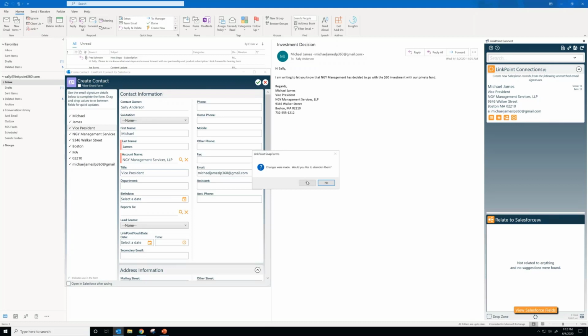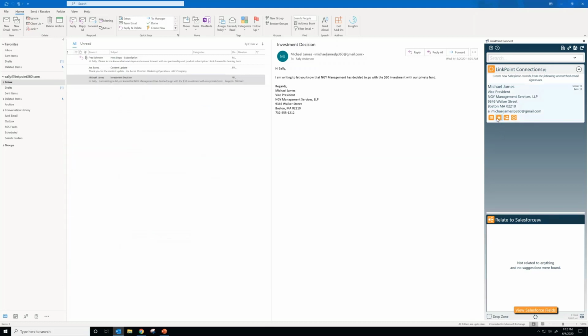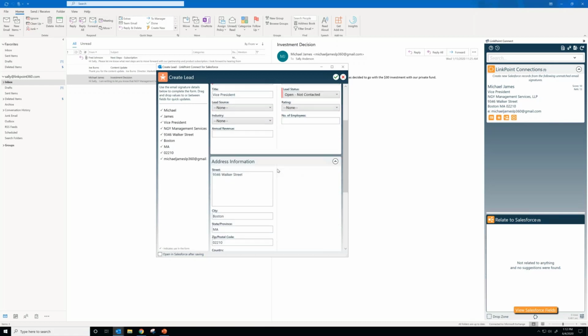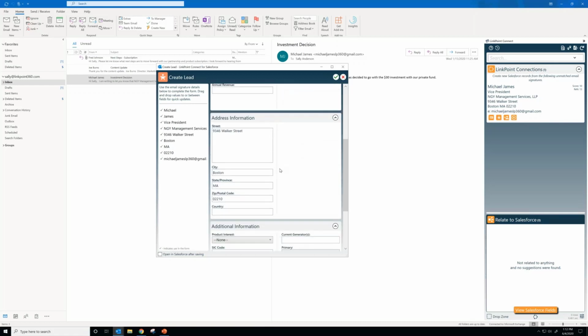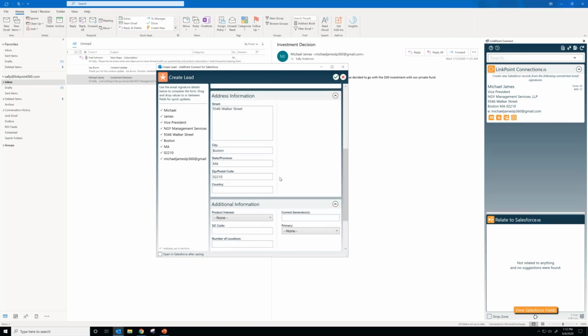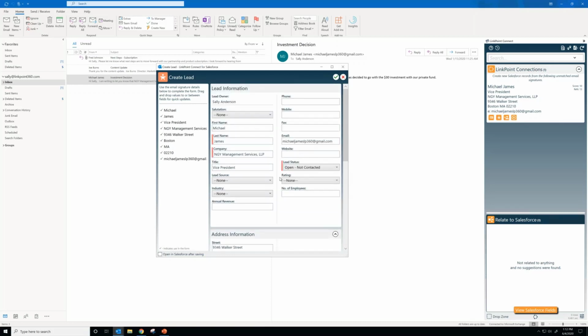I'm not going to save that, and let's just show you what the lead form looks like just to give you a sense of it. So again, very similar experience. We have all of our lead fields. We've been able to pre-populate that information. We still have our required fields. I'll just scroll down so you can see it's pulling in every field that I would have in Salesforce if I was creating a brand new lead. And again, yours will probably look different than mine.